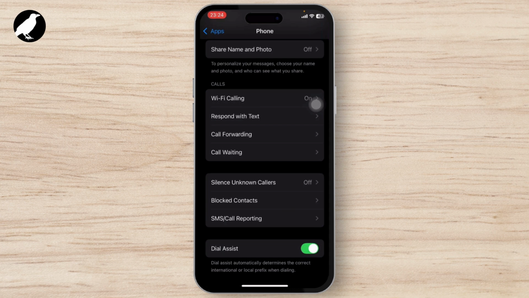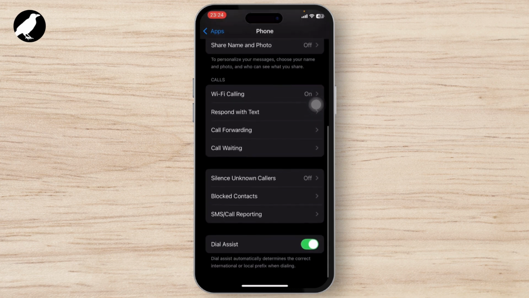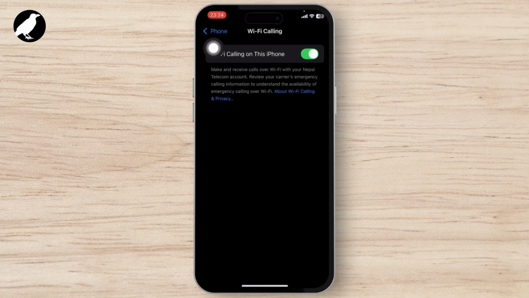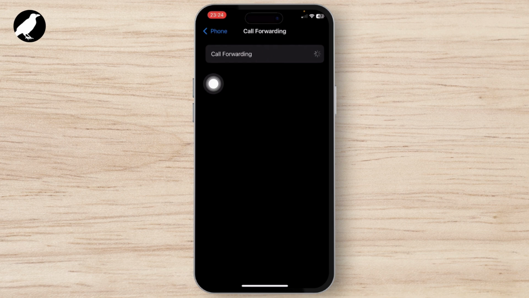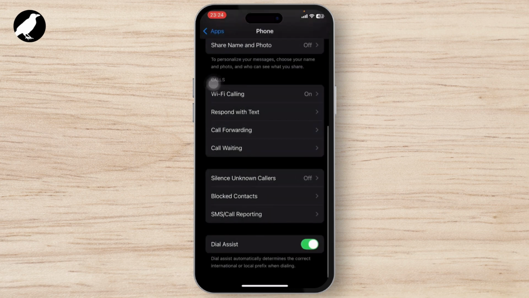After you tap on phone, just scroll down. After you scroll down, you will see under Wi-Fi calling. Just tap on it and make sure that you've turned on Wi-Fi calling on this iPhone. So after you've done that, go back and tap on call forwarding and you'll need to turn this on too. So just turn this on, and after doing that, just set up your call forwarding.